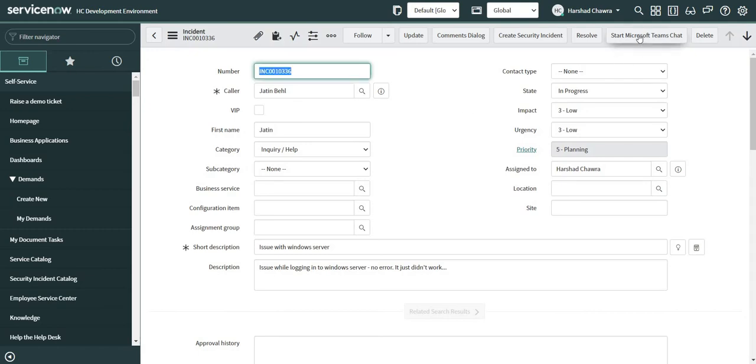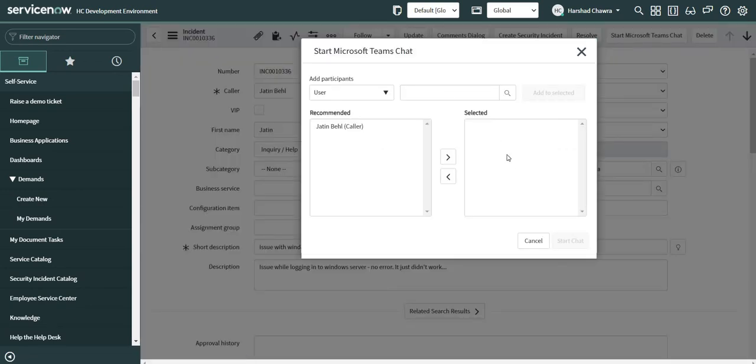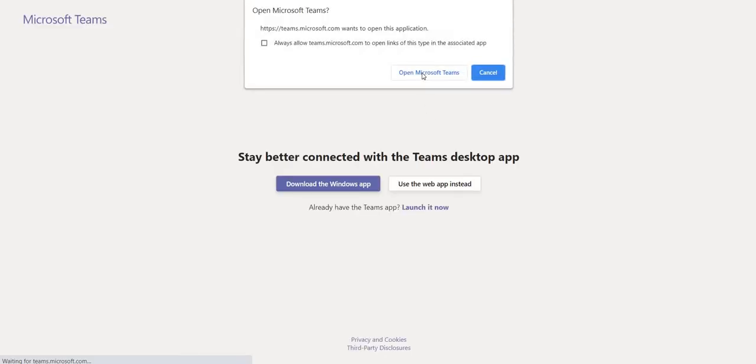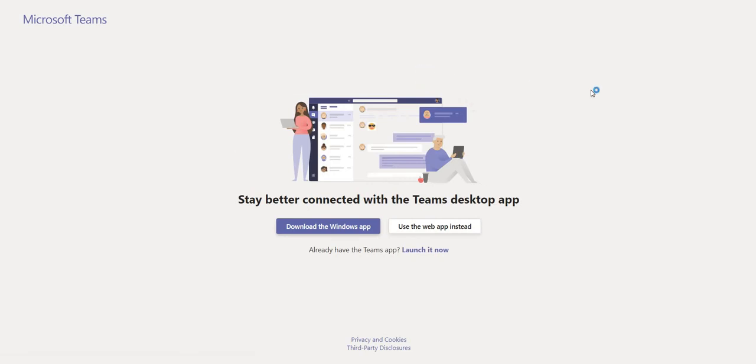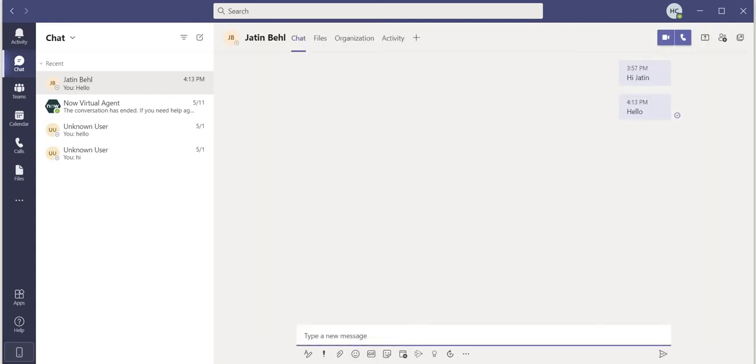So there is a button called Start Microsoft Teams Chat. If I click on it, I can add users to the selected slush bucket, and then this Start Chat button will be active, and if I click on it, a conversation with this user will start, the Microsoft Teams chat window will open, and we can discuss whatever we want to discuss over there. So I can simply type the message, whatever I want to type over here.